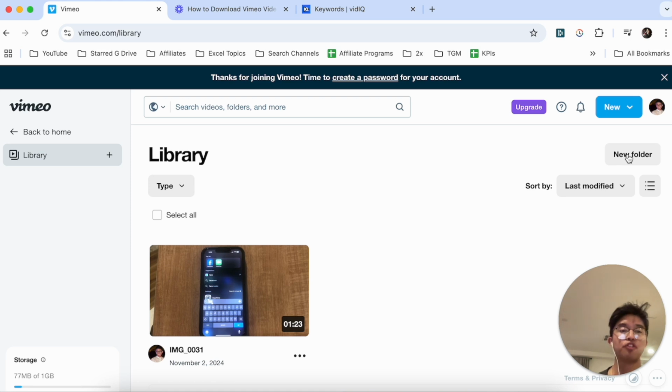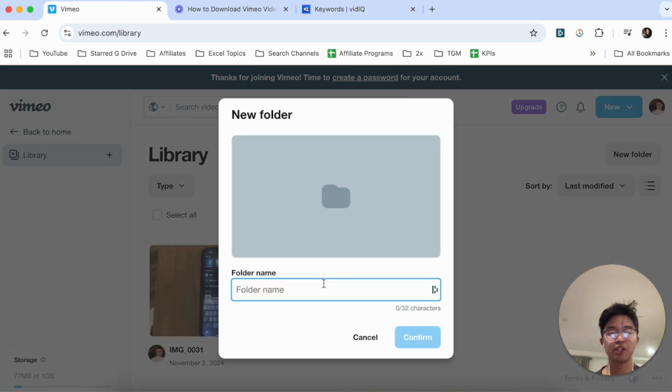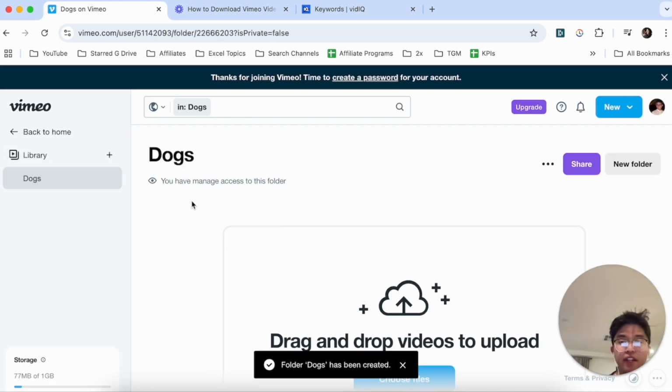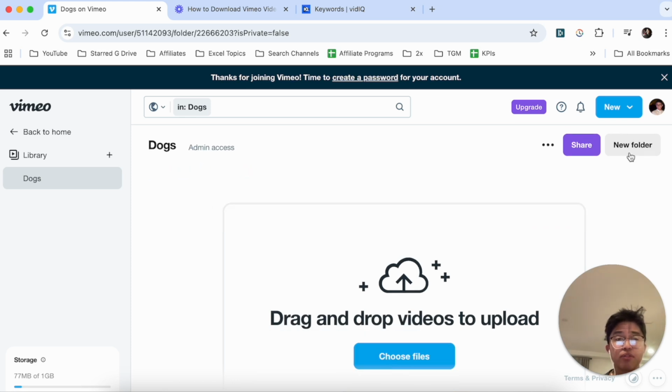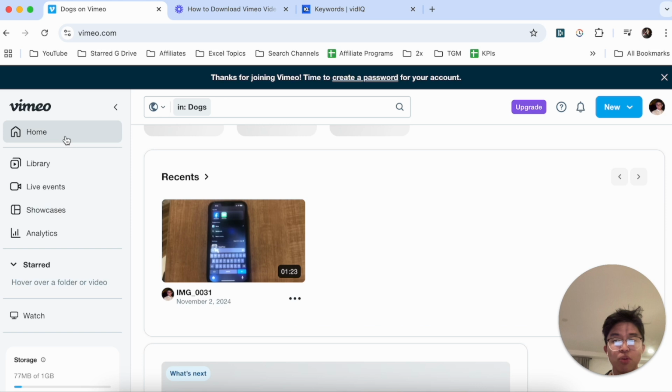So if I click on new folder, I'm just going to give this folder a name. I'm going to save it as dogs. Confirm. Now I've created a folder for dogs. You could even create new folders within folders, but let me go back home.